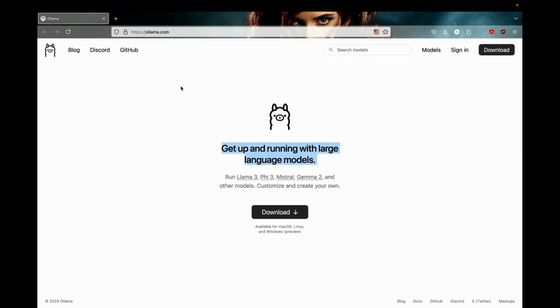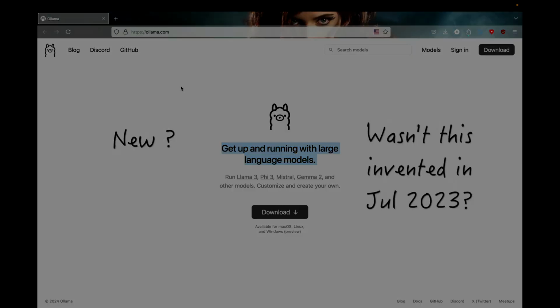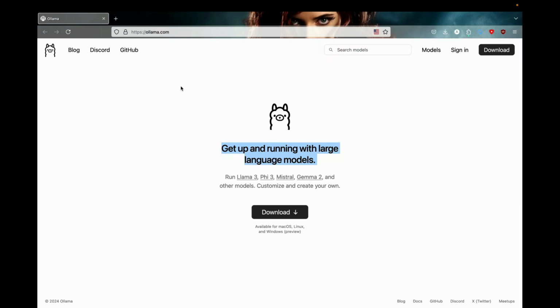Meta, formerly known as Facebook, has developed its own LLM model, which is known as ollama. So yeah, it helps you to create your own LLMs or use the pre-existing LLMs written by Facebook. So without any further ado, let's get started.